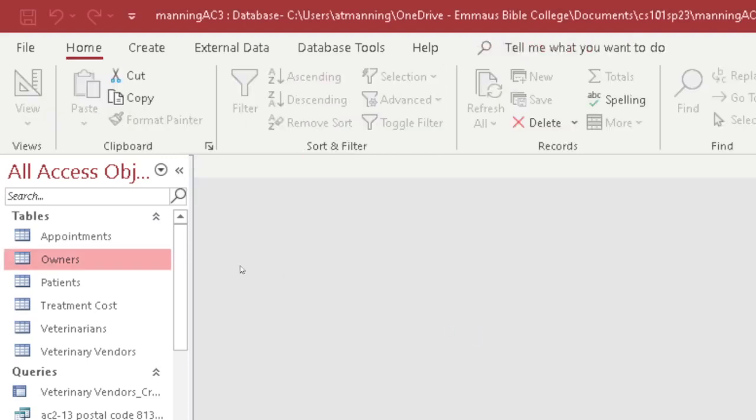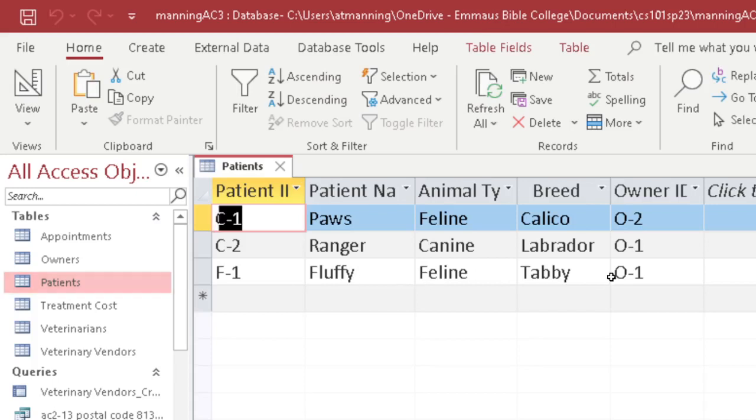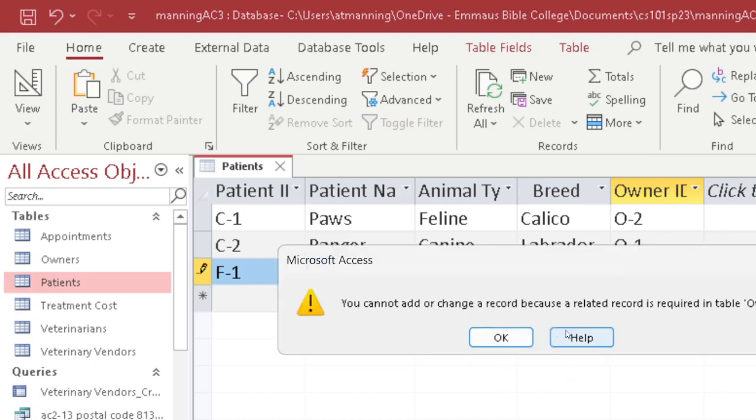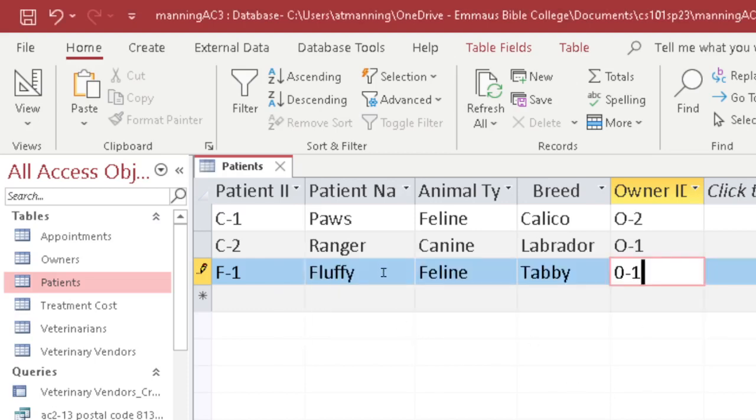Now let's try to assign an incorrect owner to a patient. I come to patients, and let's try that same error again. Let's accidentally type a number 0 instead of the letter O. It doesn't complain yet, but watch what happens if I leave that line. Uh-oh. A related record is required in the table owner. It is a somewhat intimidating error message, but it is keeping poor Fluffy from being an orphan. I can Control Z and undo my bad change.